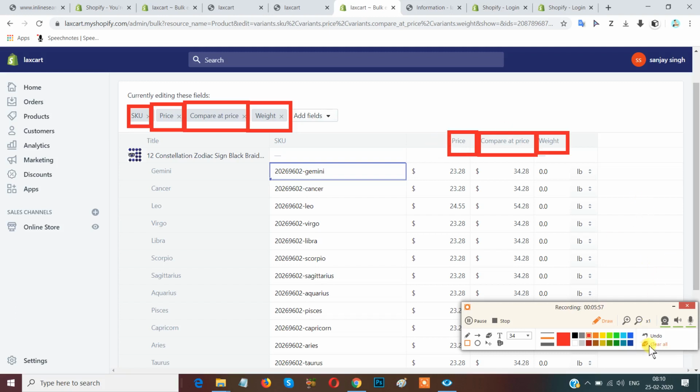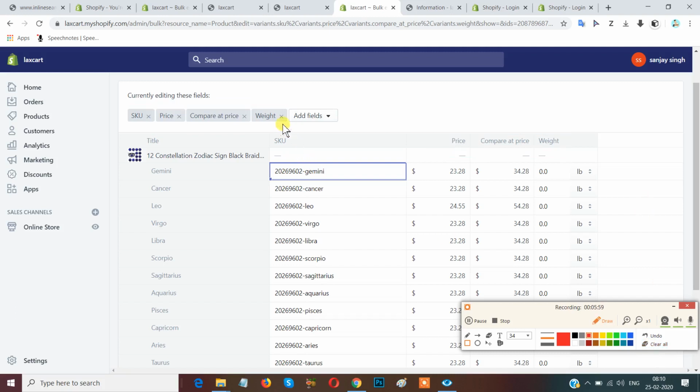So I am unchecking this and I am removing it. You can remove these items like weight. I am removing this item weight by clicking here. Sorry, one minute friend.